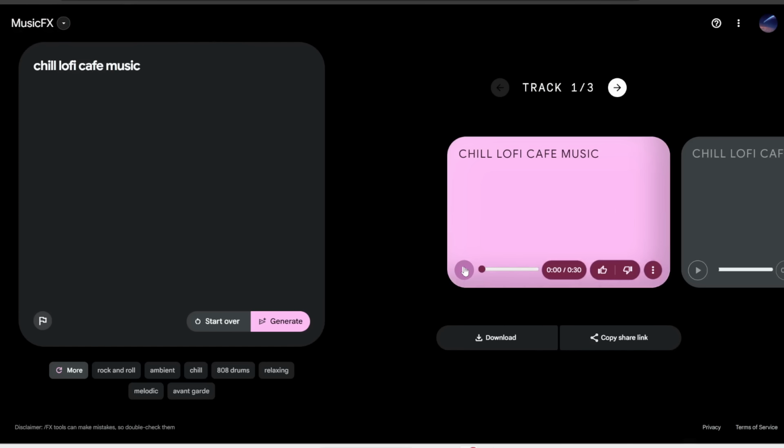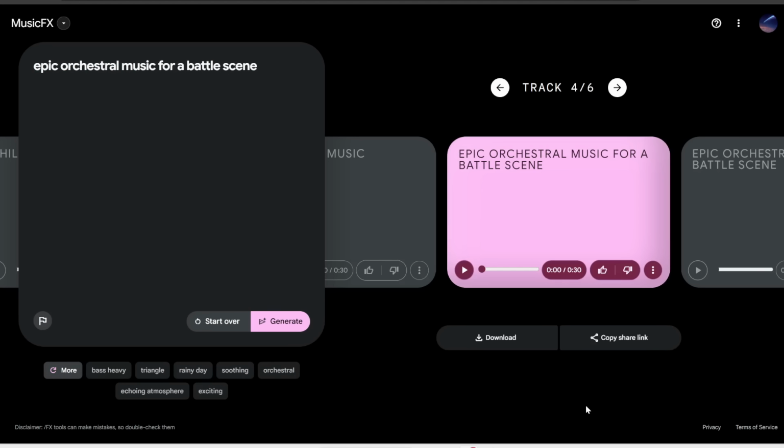As you can hear, the audio quality isn't great. It's not really dynamic like the top music generators out there, but this is pretty good if you want to just generate some generic background music. Or here's another example, epic orchestral music for a battle scene. And here's the result.